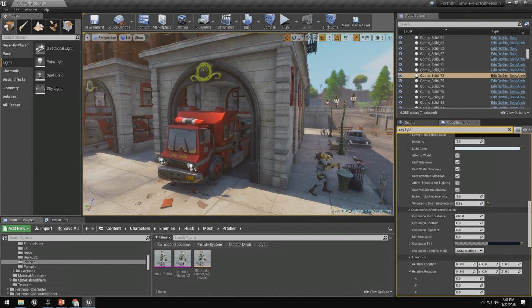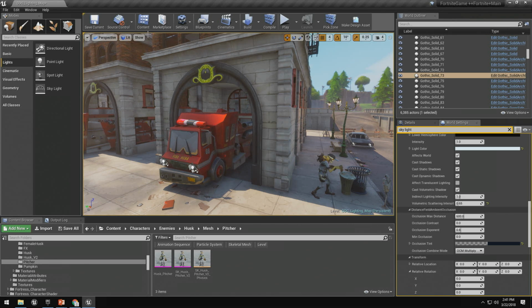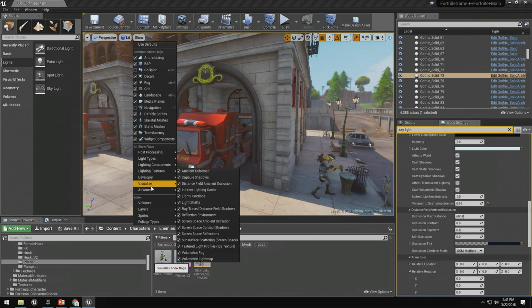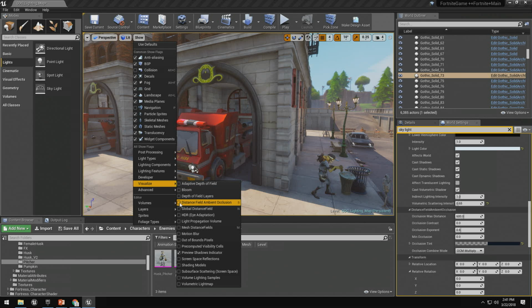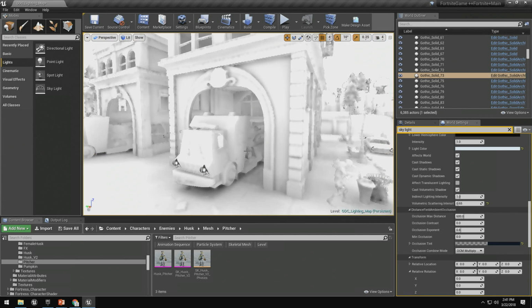Now, to show you this changing, let's take a look at just the ambient occlusion and nothing else. So I'll go down to show, we'll go to visualize, and we'll take a look at distance field ambient occlusion. And you can see just the result and nothing else. Now, as I increase the occlusion max distance up to, say, 1,000, you see the AO gets a whole lot darker. I'll start calling it AO. That's short for ambient occlusion. Don't let me confuse you too much. Now, 1,000 is nice. Our AO gets a lot darker. However, it's a lot more expensive. That algorithm is now having to calculate a lot more potential objects that are affecting one another. So you have to be very careful as you change this.